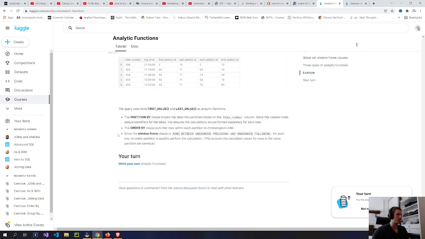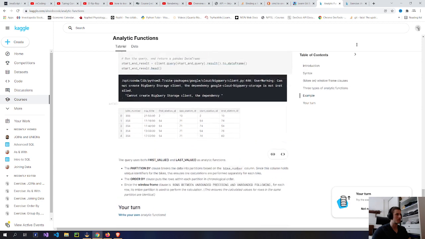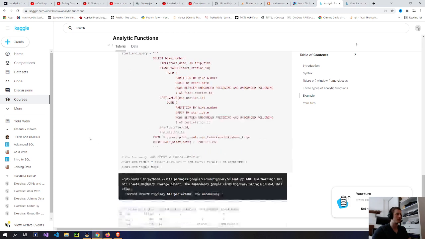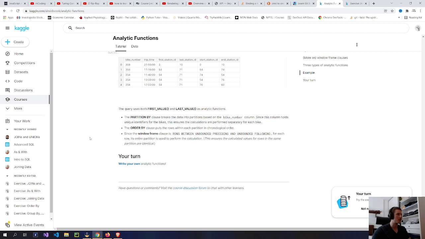Use both first value and last value as analytic functions. So first value, last value. So first comes the analytic function, then it specifies where it's gonna apply that analytic function. Partition by clause breaks the data into partitions based on the bike number column, since the column holds unique identifiers for the bikes. This ensures the calculations are performed separately for each bike.